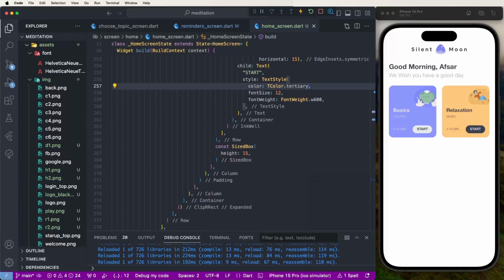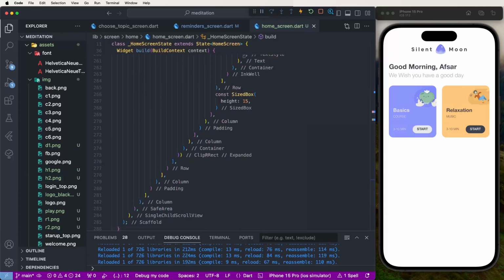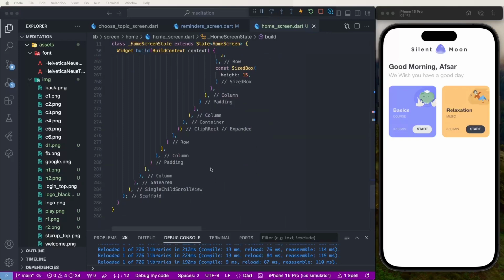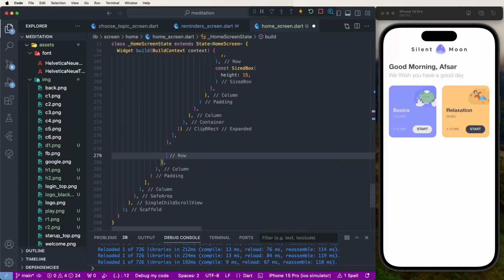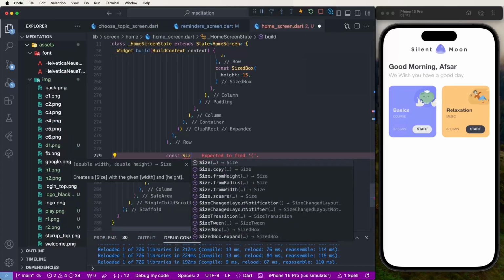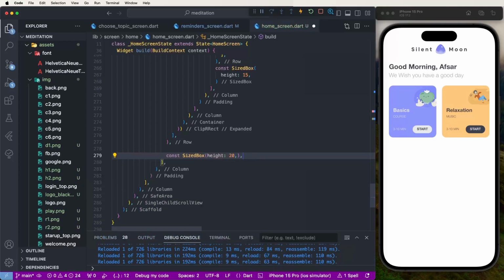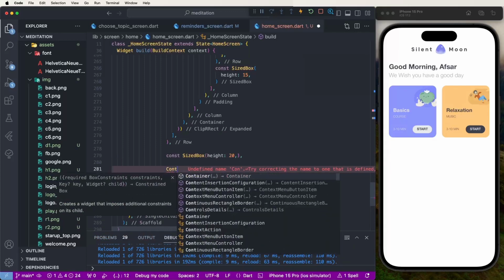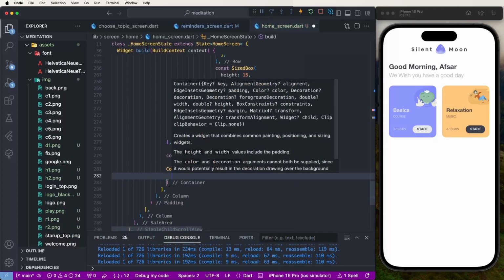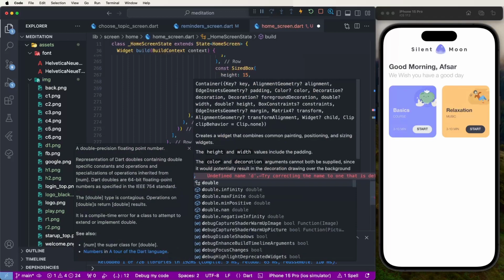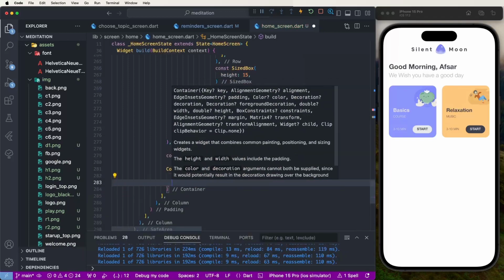Now need to create another one. Need to develop here. Need to give some height space. Const SizedBox. And we need to set the height. Now need to set here the container and set the width, and give it double.maxFinite, like this.